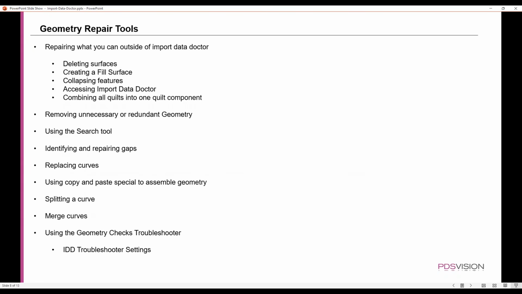We'll look at some geometry repair tools. First, we'll look at, hey, do we have to necessarily start right off in IDD, right? Can we start within Creo and use the normal tools that we know how to use in Creo to delete a surface, create a fill surface, collapse the features. And then once we've done that, we'll show how to access Import Data Doctor, and we'll also look at combining all quills into one quill component.